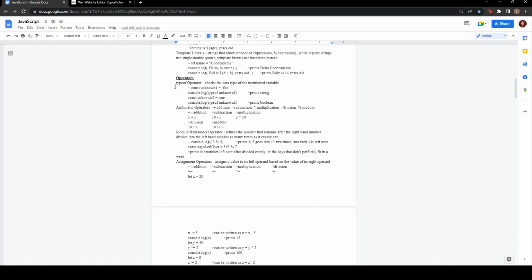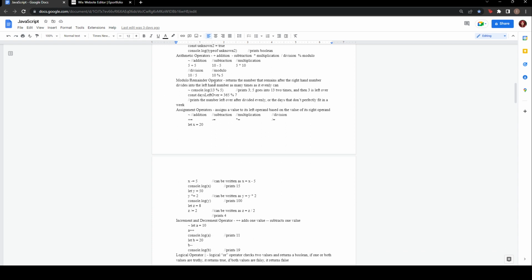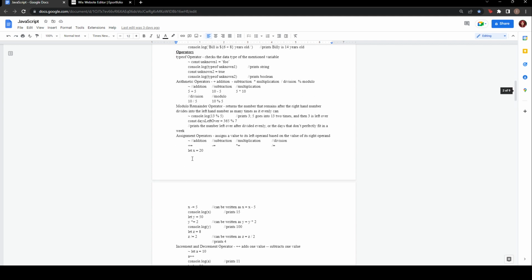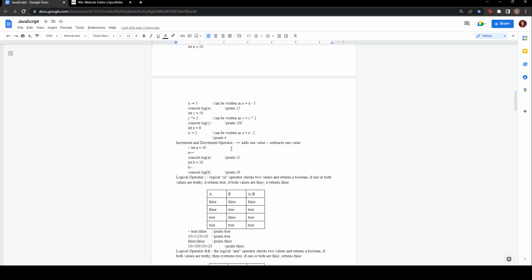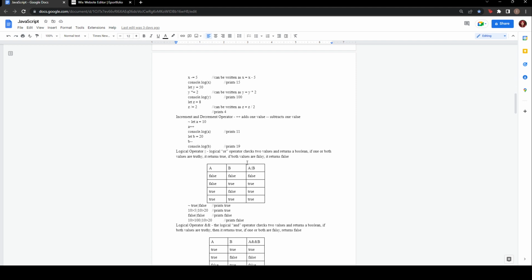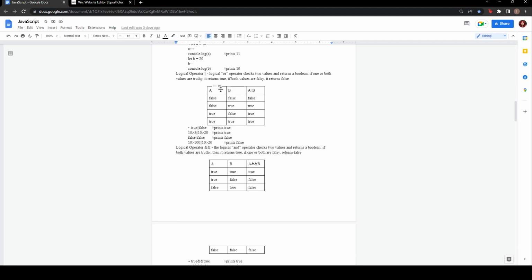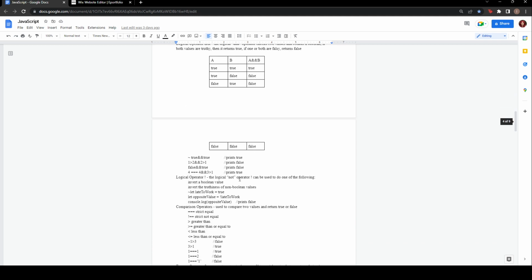Then operators. I did typeof, the basic arithmetic, modulo slash remainder, assignment operators, which are a combination of the equal sign and the arithmetic operators, increment and decrement operators, and logical operators, the OR and the AND. Then I have a little table to show the possible outcomes of the OR and the AND operators and what they do.